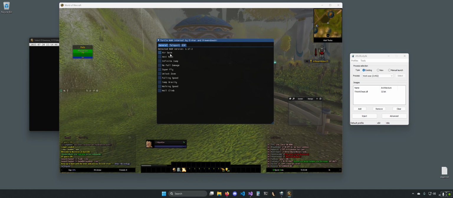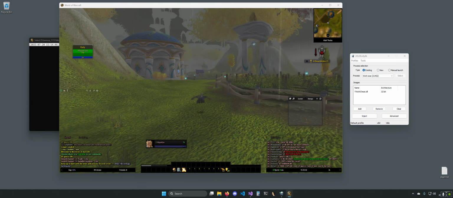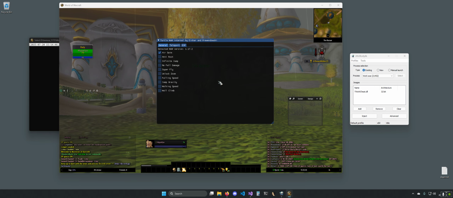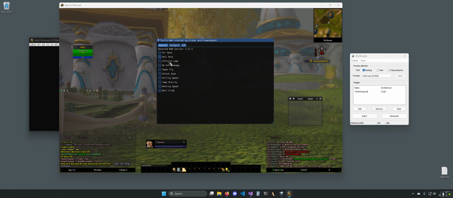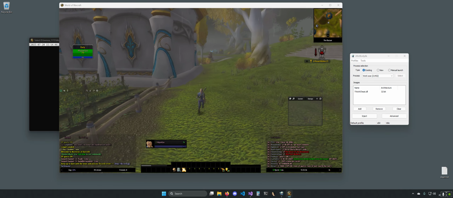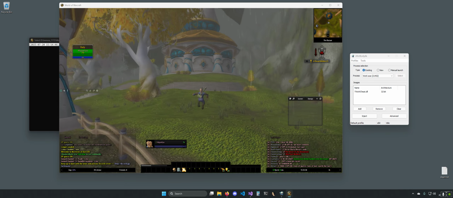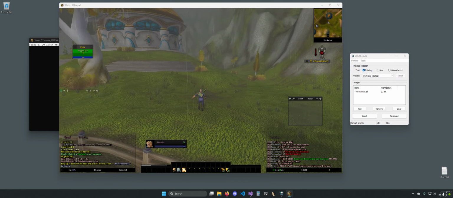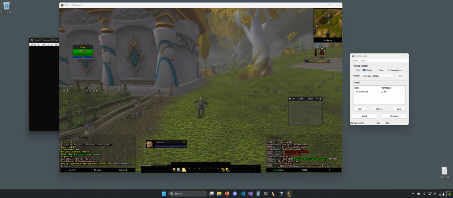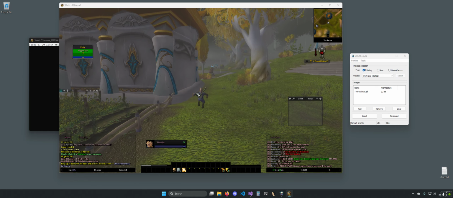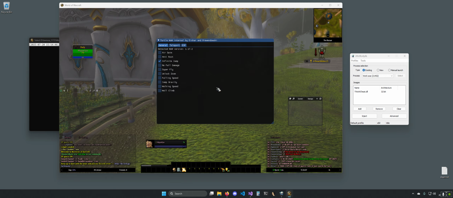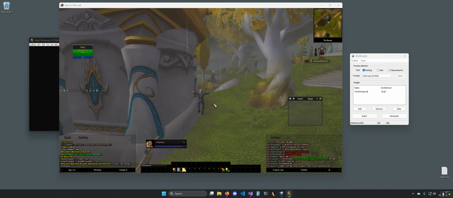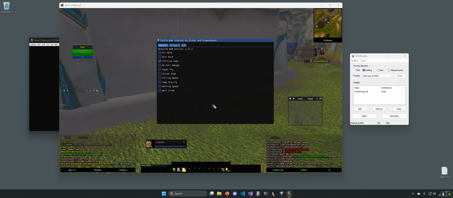So let's start. Air swim, if you turn it on, you can swim in the air, as the name suggests. Anti-root: some mobs in this game root you, and this allows you to disable this effect. Infinite jump: in WoW, if you spam spacebar, there is a check which checks if you are in the air, so you can't jump infinitely. However, if we check this feature, then I can, as you can see, jump infinitely.